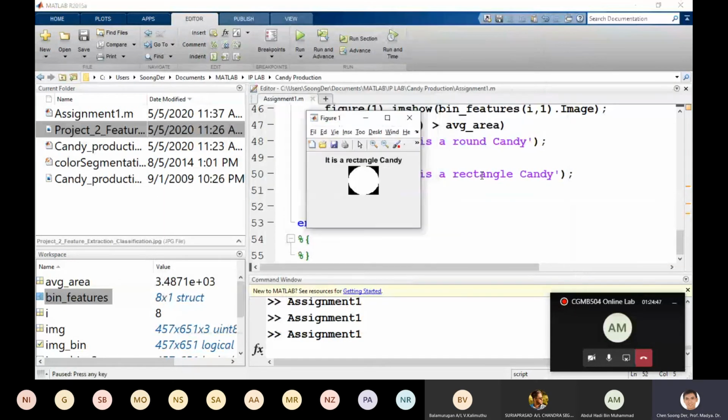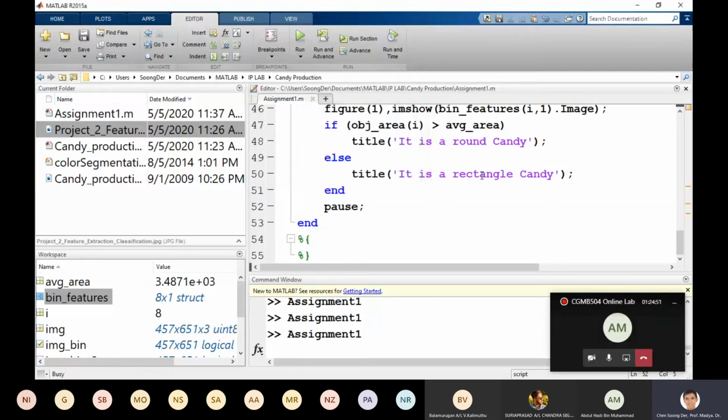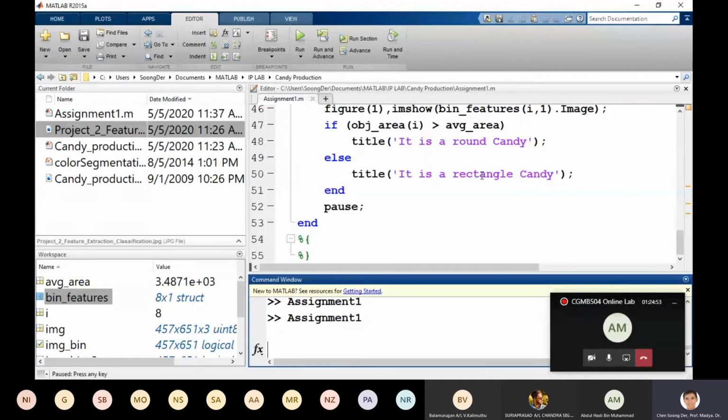Okay, round candy, correct. Rectangle candy, this is not correct. Round candy, so no. So you're definitely not using the right features lah.